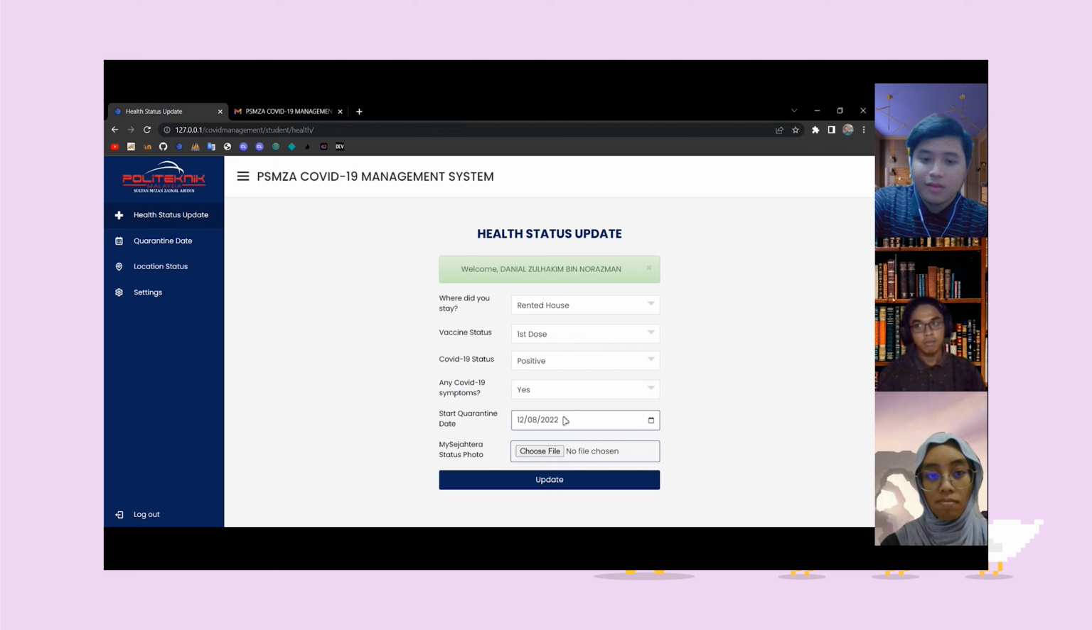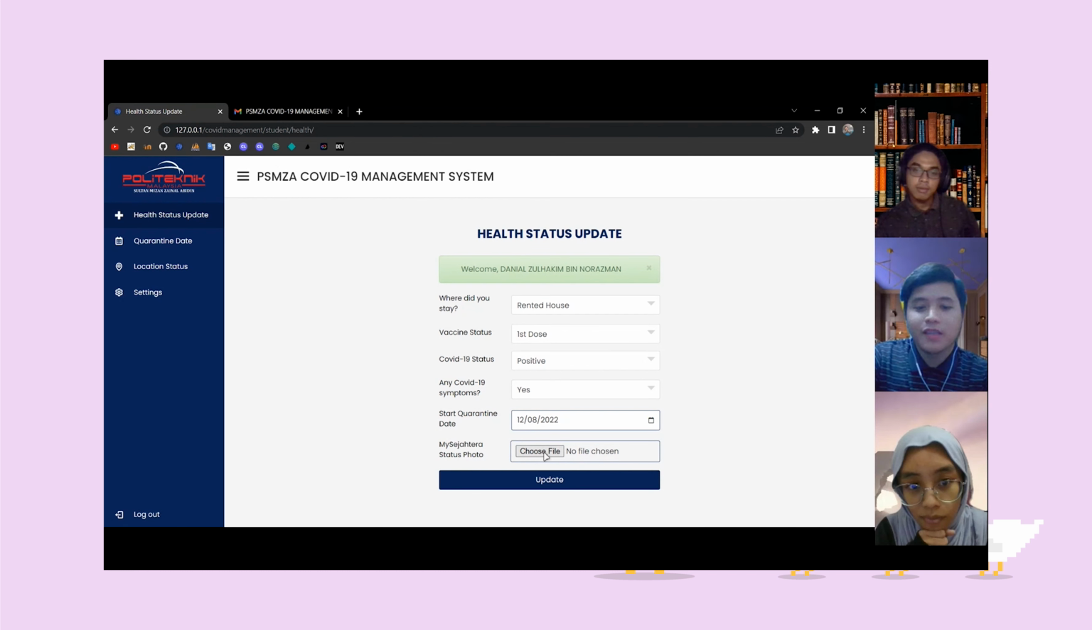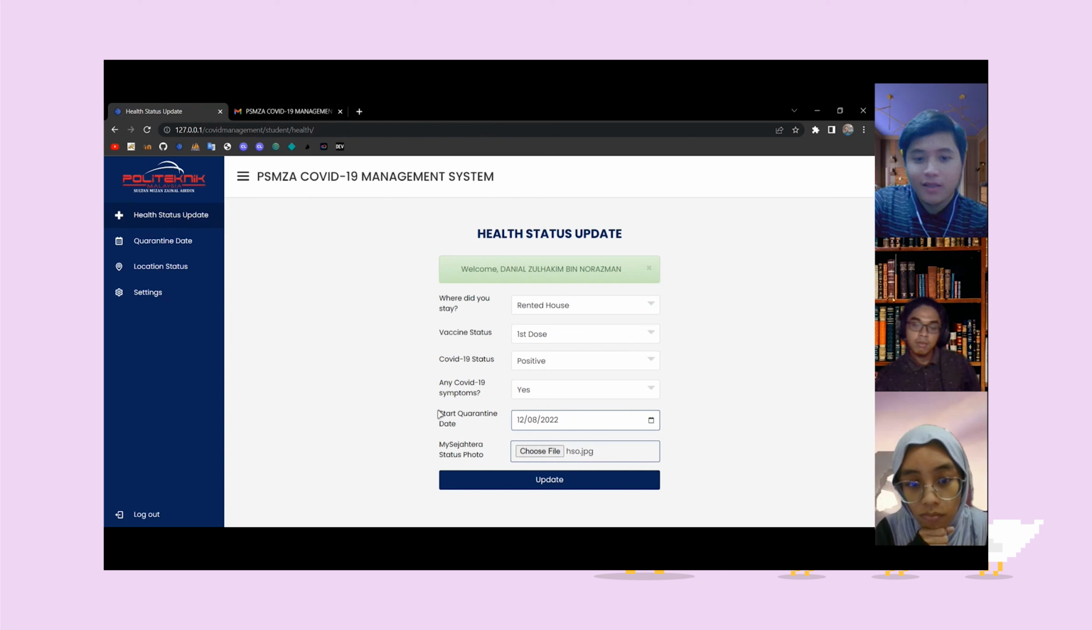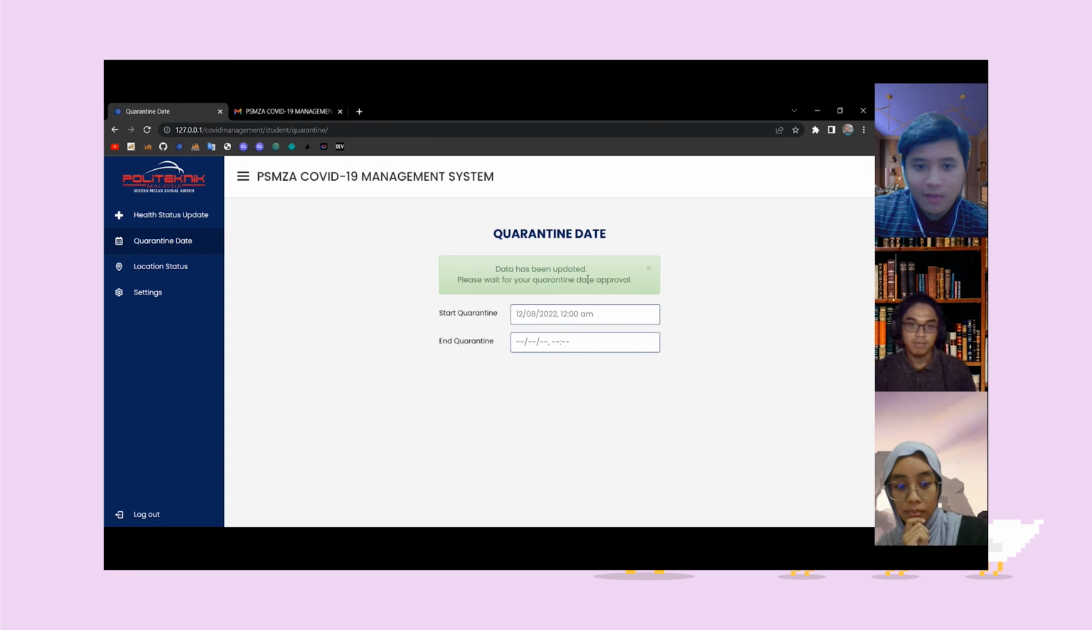This date should be the same as our MySejahtera quarantine date. Next, we can choose the MySejahtera status photo. This MySejahtera status photo is proof for the update, for the start quarantine date. It will be used by the staff later to approve the student health status update. After student update their health status, they need to wait for the quarantine date approval by their academic advisor.